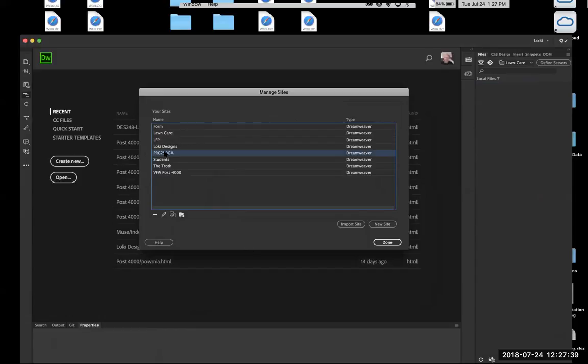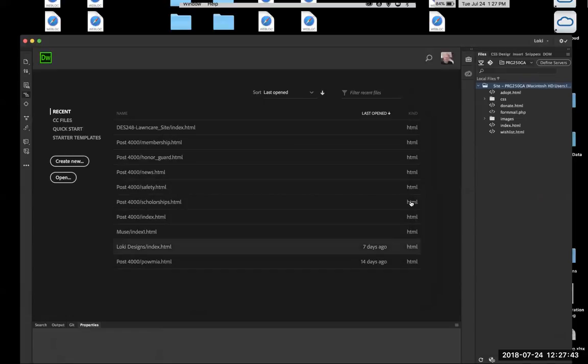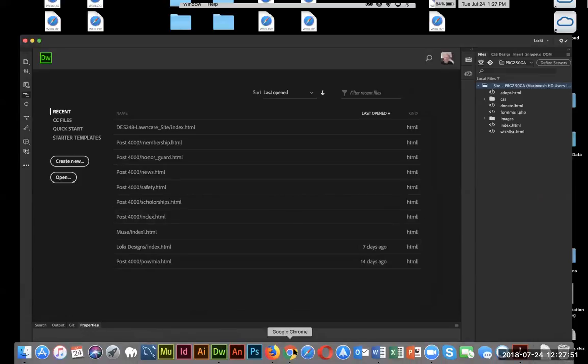So I now have a programming one here. I say done, and it brings it up here. Now I have linked Dreamweaver to my files. All right? That's how simple that one is.